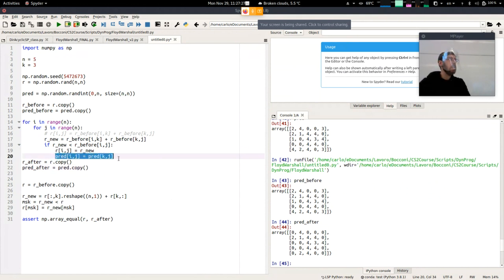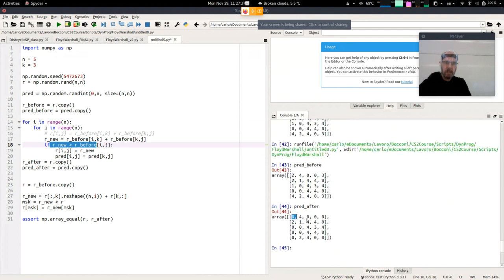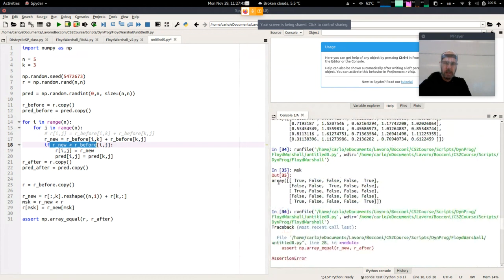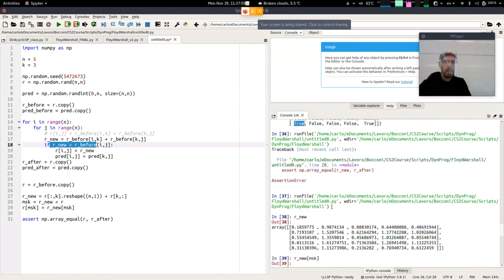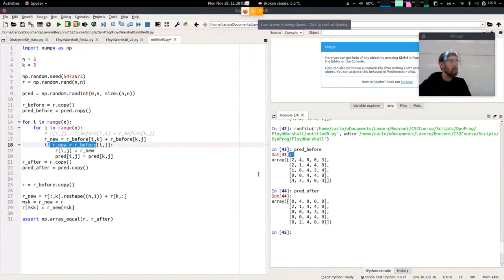Now, pred_before and pred_after. Well, of course, this is only going to change anything under the same condition as this one here. And so in terms of the matrix, you see only this one has changed, this one has changed. So what did change? The ones at the same positions here. These 6 positions are the only ones which have changed, right? Not only in the R matrix, but also in the pred matrix, because they are only updated under exactly the same condition.